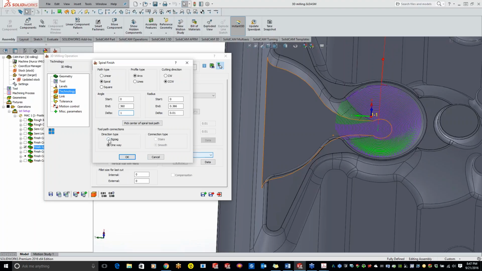We can also do zigzag. You're not going to get as nice of a finish using the zigzag just because we're changing cut directions throughout there. But with the one-way, it's basically starting at the top, just working our way down to the bottom.